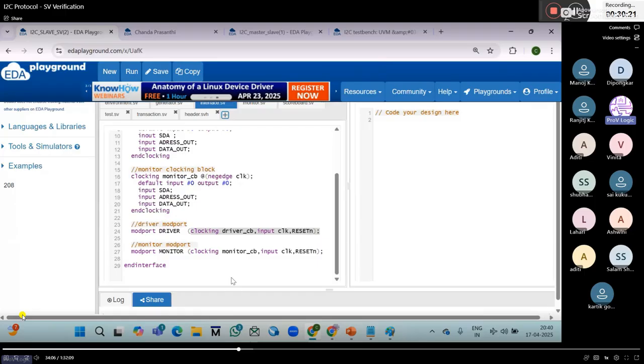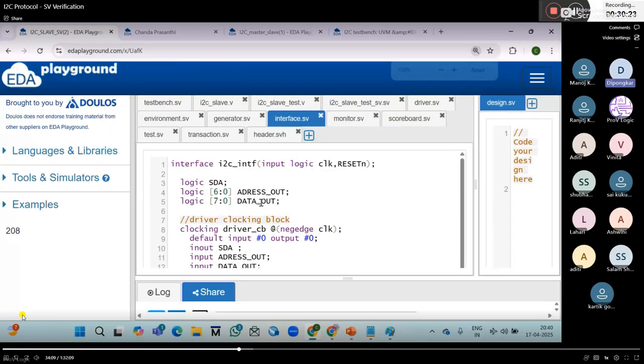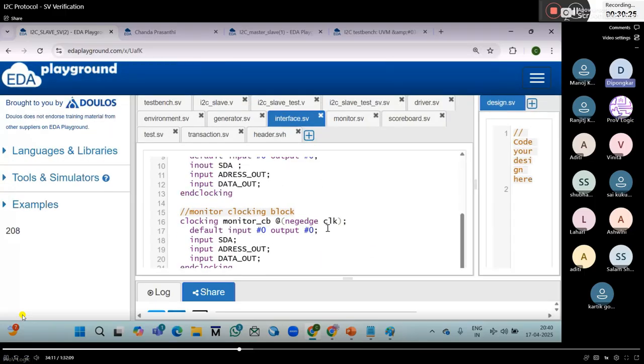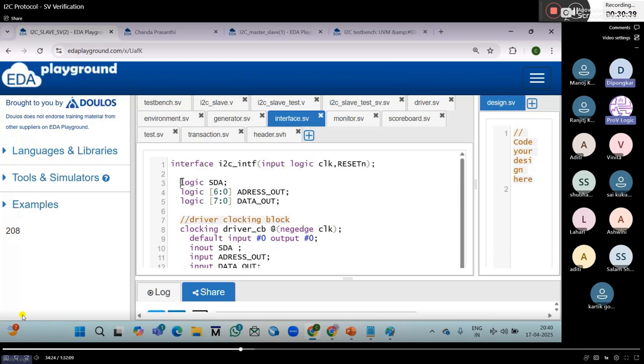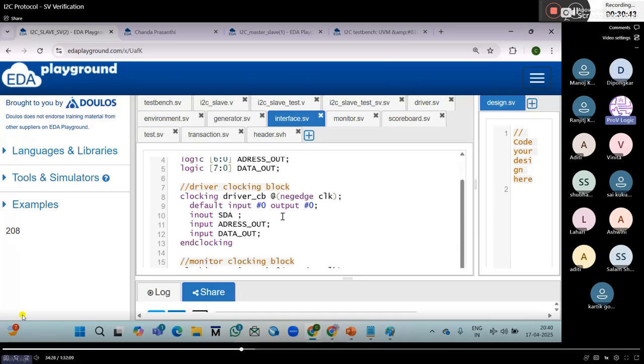Okay. So next, in the clocking block, we cannot use logic instead of input. It's not logic. We just need to mention the input or output port, not the data type. Here, just the direction declaration. In the clocking block, we are making the directions for the actual ports.